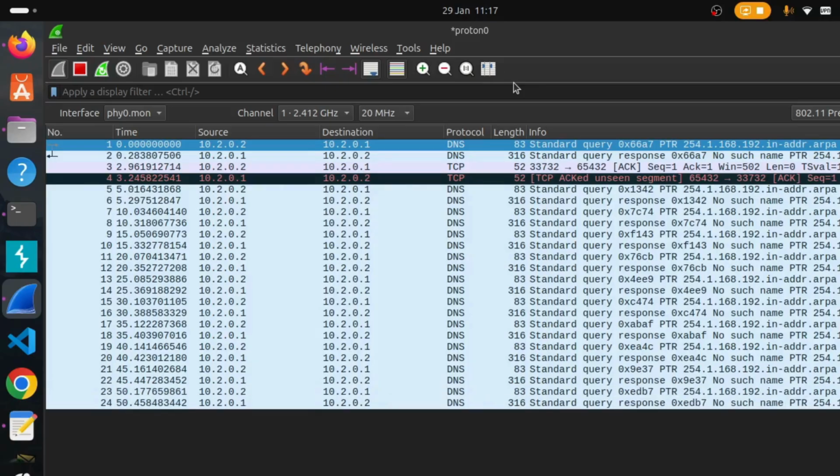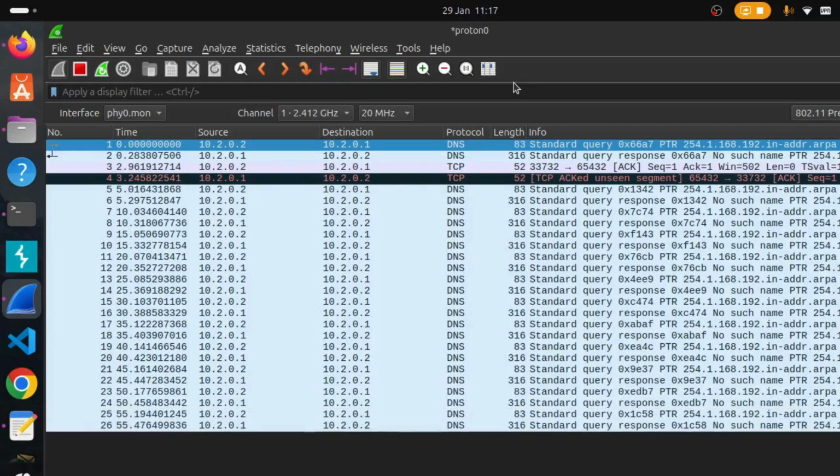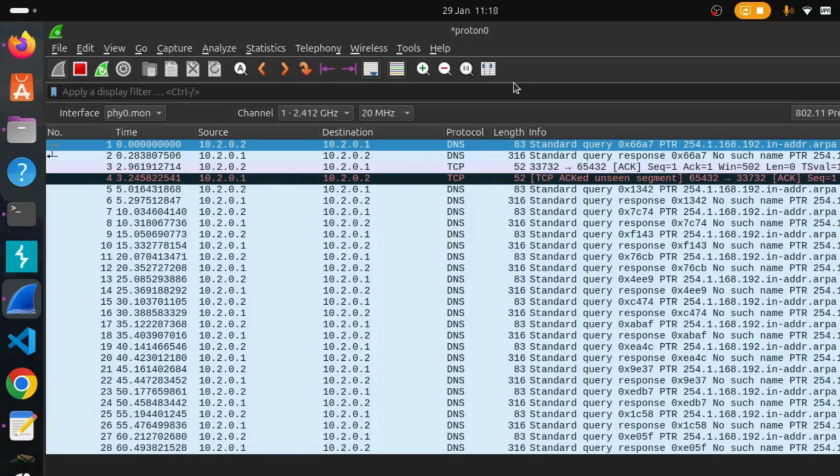So what is a three-way handshake? Imagine a sender and a receiver are there, and the sender sends a synchronization packet, and the receiver sends a synchronization with acknowledgement packet, and the sender receives an acknowledgement. This is a three-way handshake.